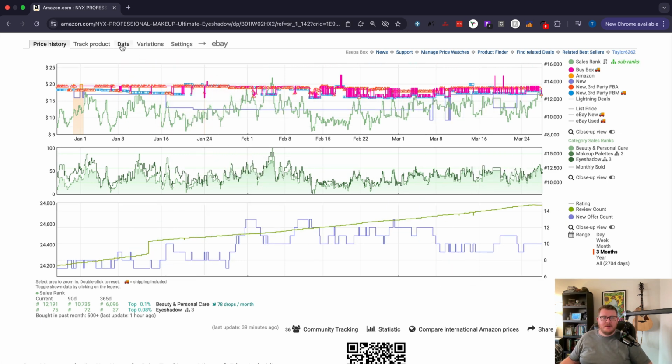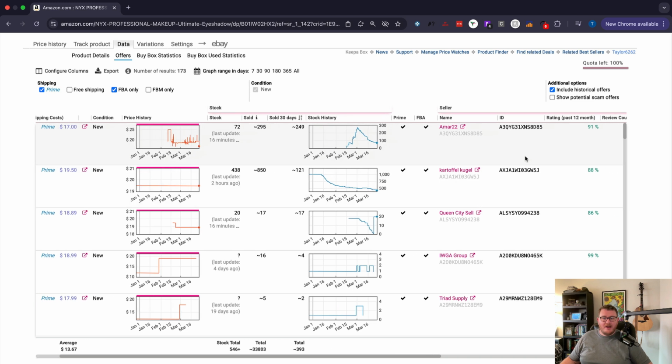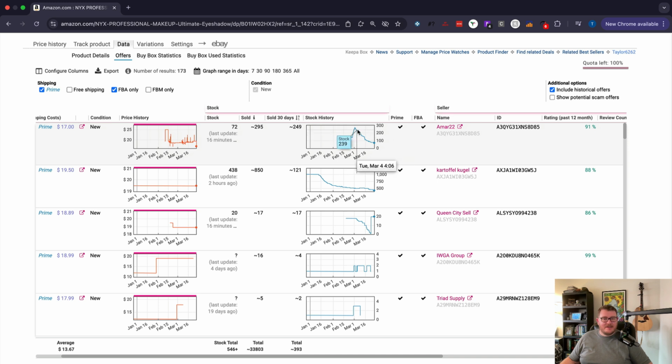Another way that I like to look at this data is by going to the data tab, and I'll go to offers. Okay, this is going to show me the offers that have been on this listing and their stock history. Again, Keepa's data is not perfect. So I've even looked at my own account and seen how it tracks it. It's pretty close, but it's not perfect. So I take this all with a grain of salt. And what I'm looking for here is the stock history of these other sellers. And what I see on this listing is exactly what I want to see.